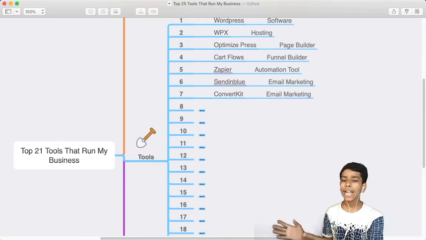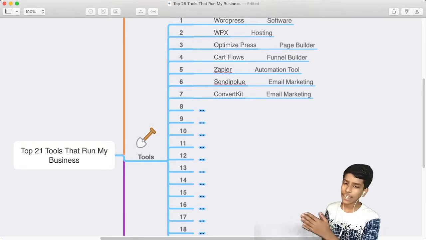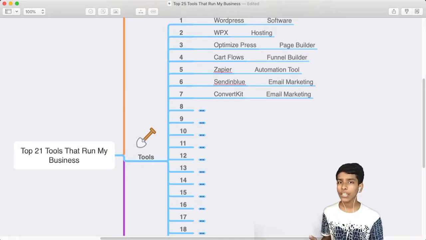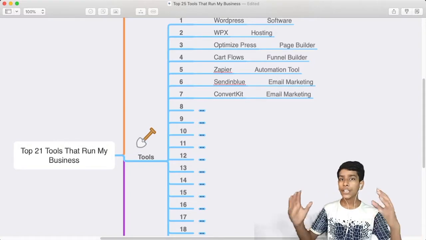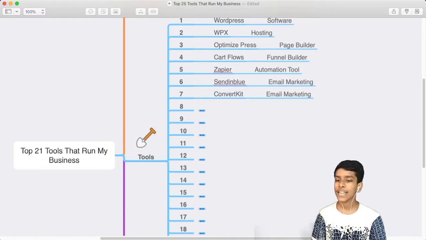It also automates, and it has many features, but you can use ConvertKit when you are ready for investing in email marketing software. Otherwise, go with the Sendinblue.